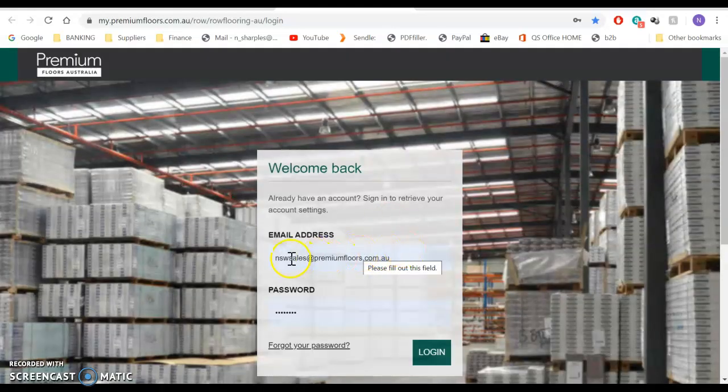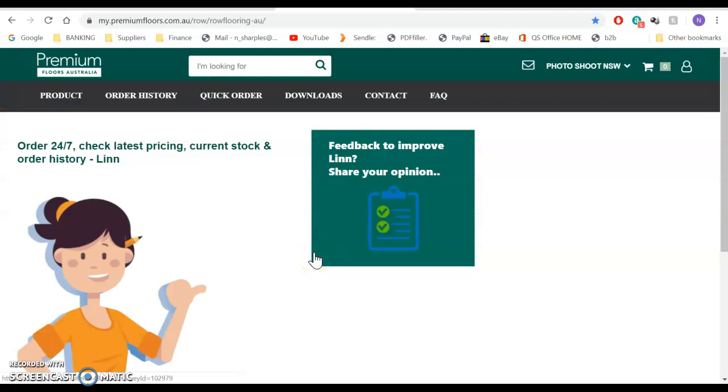This is where you enter your registered email address and password for B2B. If you've forgotten that password, please click the Forgot Password link. It will then email you details to that registered email address, and you can reset your password. Click Login and it will take you to the home screen. Very simple.